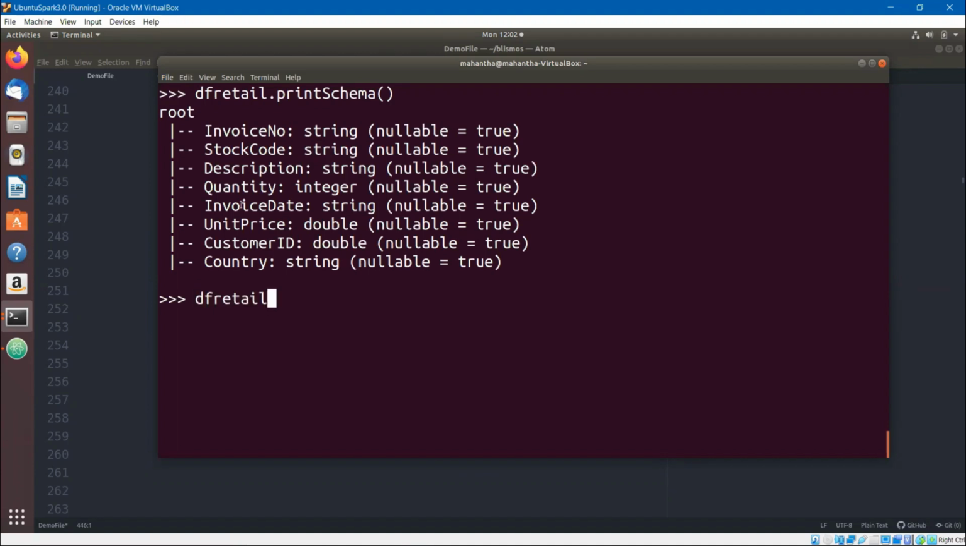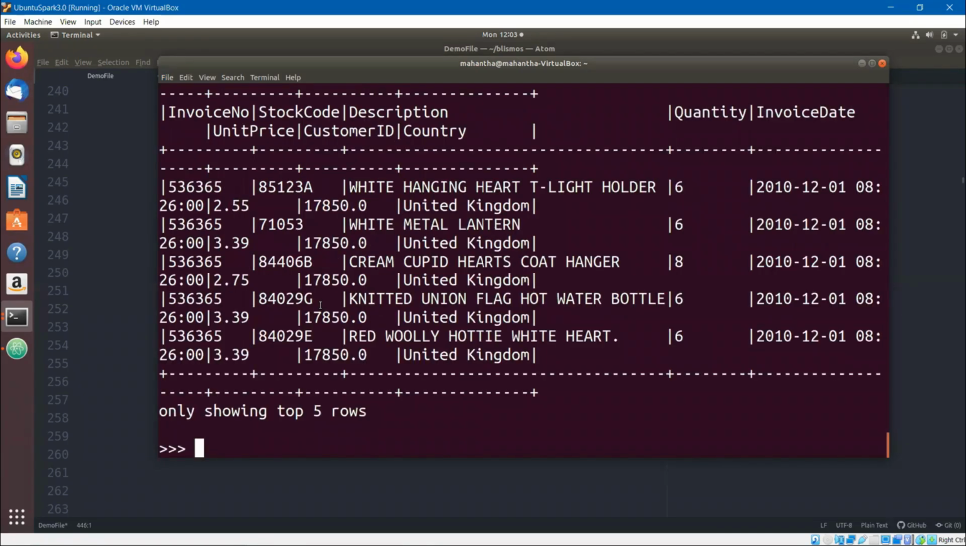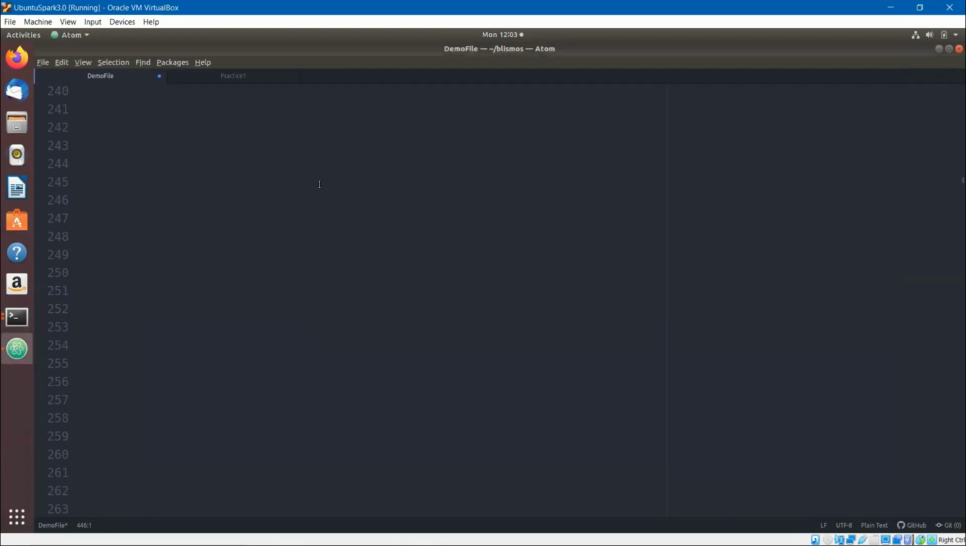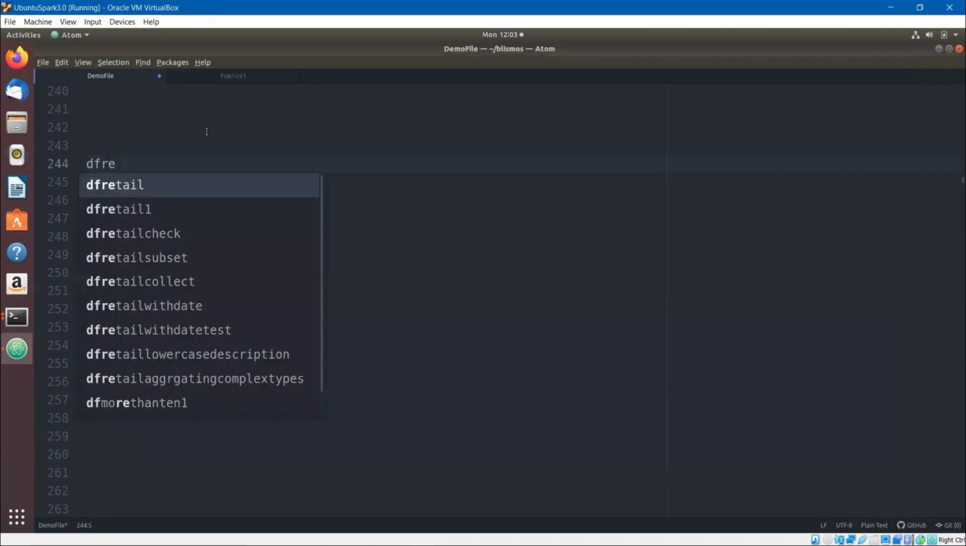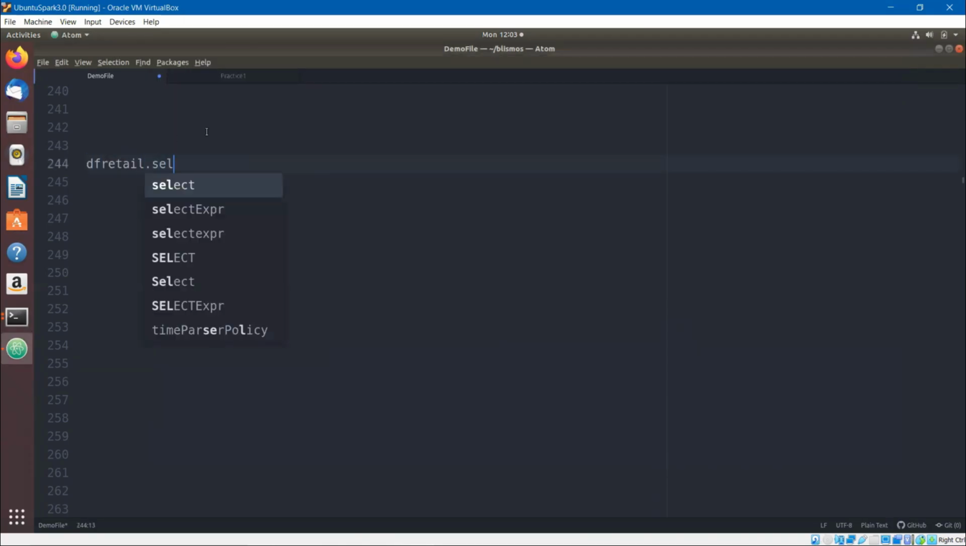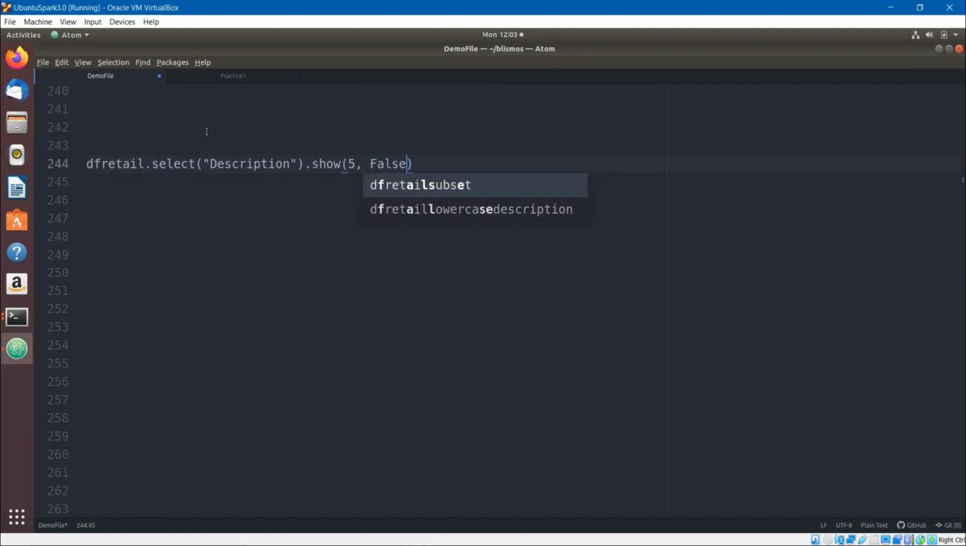We have 8 columns: invoice number, stock code, description, quantity, invoice date, unit price, customer ID, and country. We'll go ahead and see some 5 records so that we get a hang of the data. The first function we'll be using is initcap, on the description column. Let me show only description. Let us say it is DF retail, and then I'll select the description column.